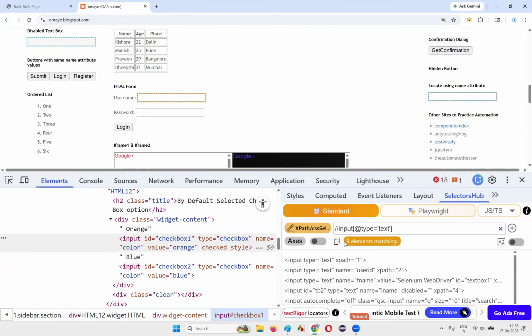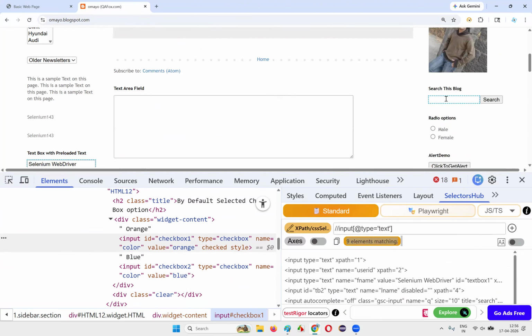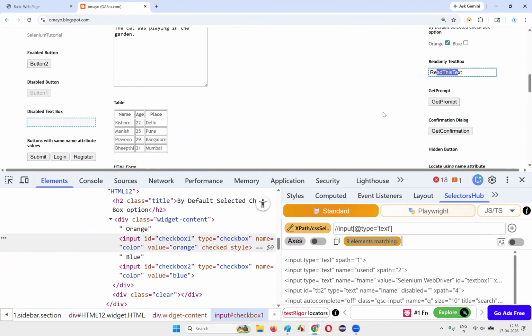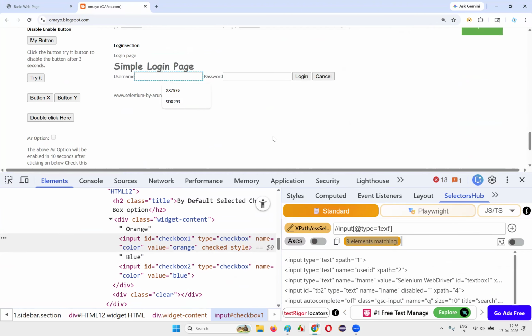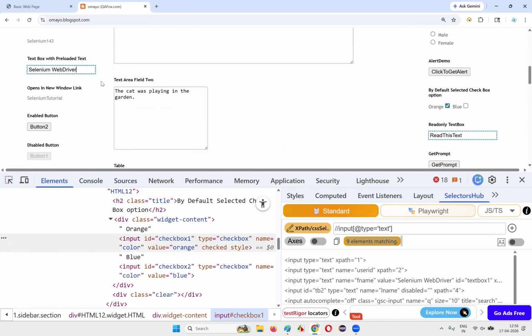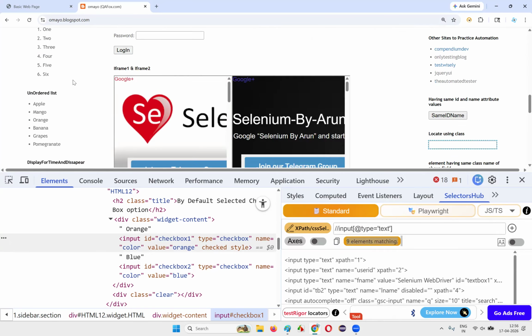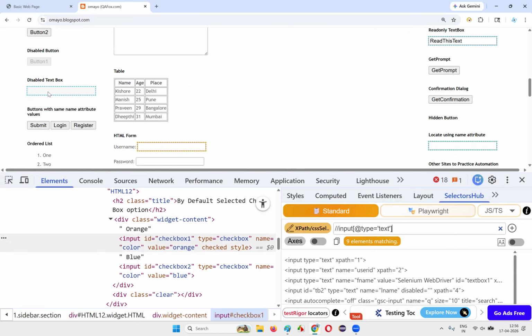Press enter. Total how many text box fields are on this web page? Total nine are there. Out of these nine text box fields, this is in enabled state, this is also enabled, this is also enabled, this one is also enabled, and so on, but this one is in disabled state. Not all text box fields are in enabled state. Only one on this website page is in disabled state, remaining eight are in enabled state. But if I write like this, all the enabled and disabled text box fields will come. But what if I want only the disabled text fields?